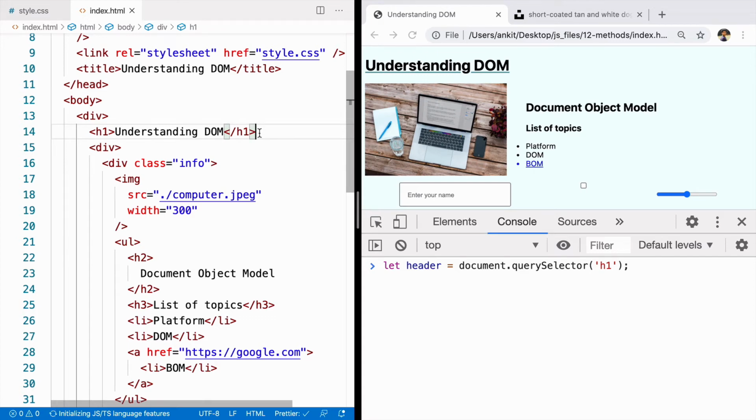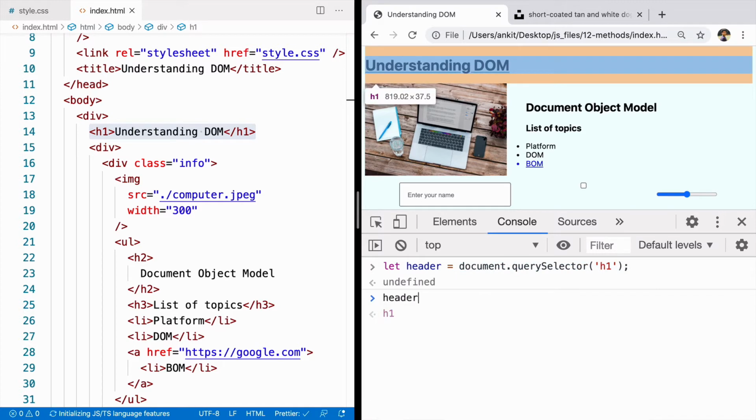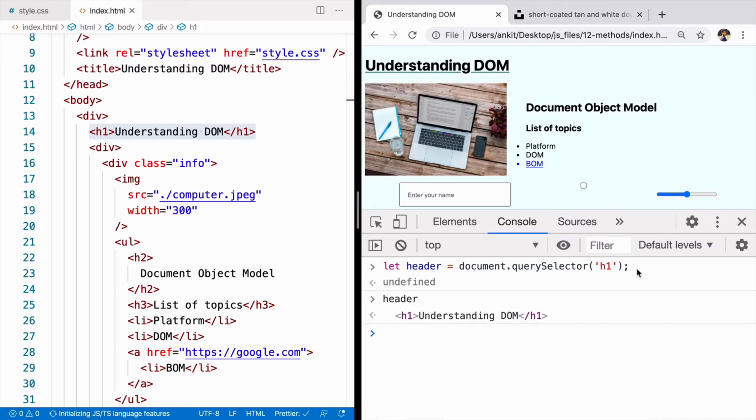Every HTML element, for example h1 here, is an object when it comes to DOM. And to select that element, we use querySelector followed by the name of the tag. I'm storing that element in a variable called header. If we go ahead and check out the value of header, we'll see it is the element that we selected.